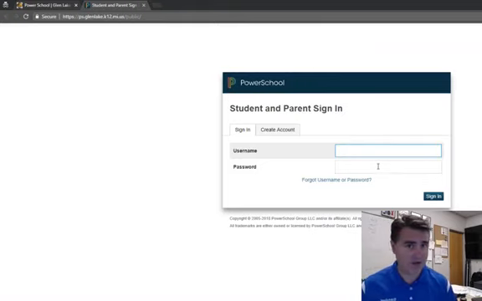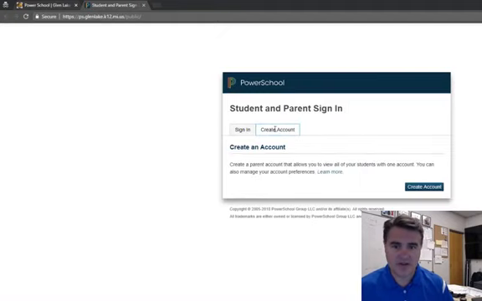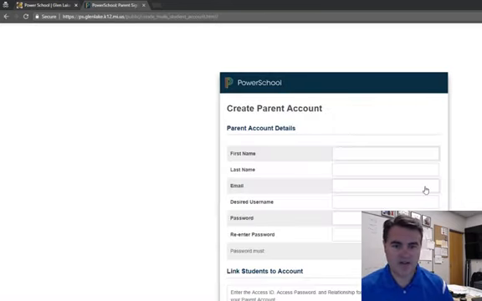And so you say, how do I create a parent account? You see right here, there is a tab called Create Account. So you click on this and it says you can create an account. Is this what you want to do? Yeah, I'd like to do that. So click it, and this is where you enter your details.